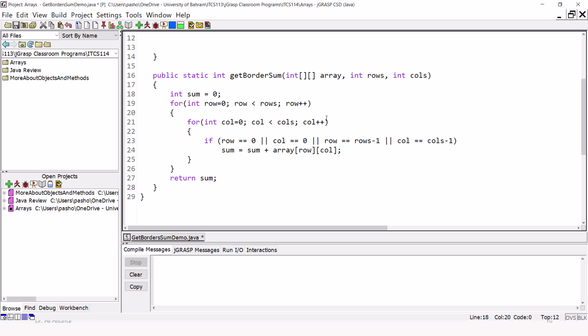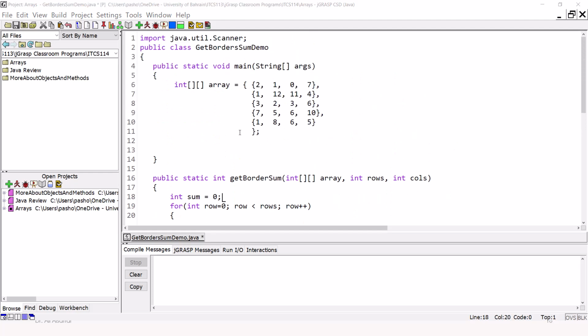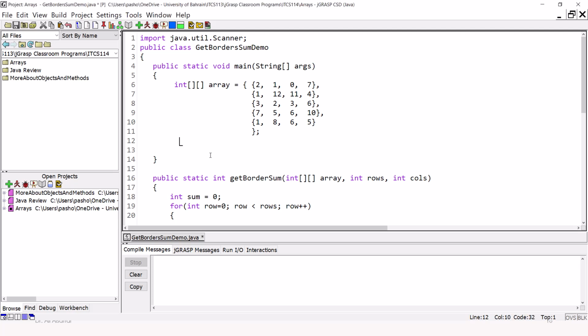Now we need to test it. To test it, we need to call it from main and supply the array as an input parameter. So we will say getBorderSum, and we will give it the name of the array, which is array. And then how many rows do we have for this array? We have 5. And how many columns? We have 4. We will supply these as input parameters.